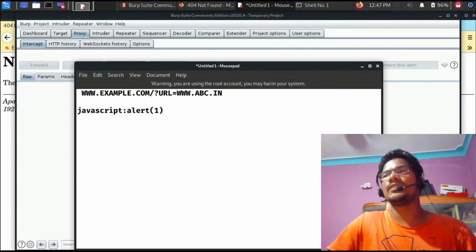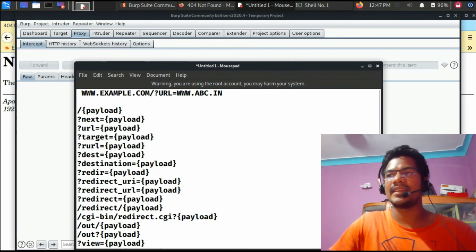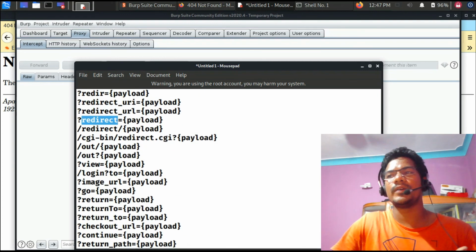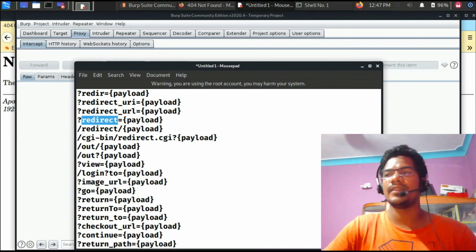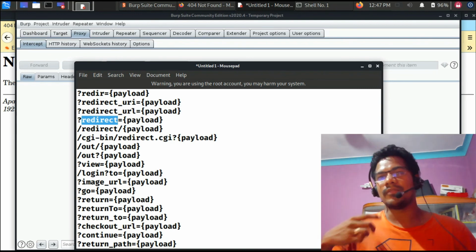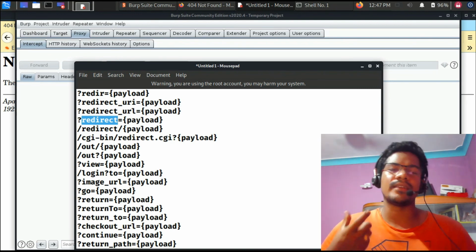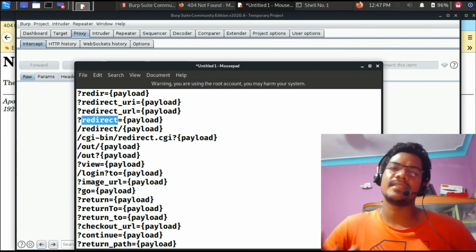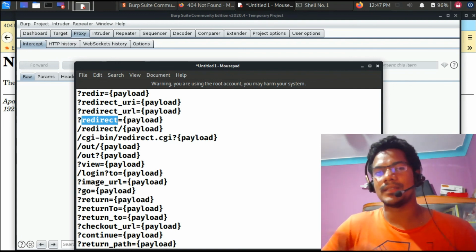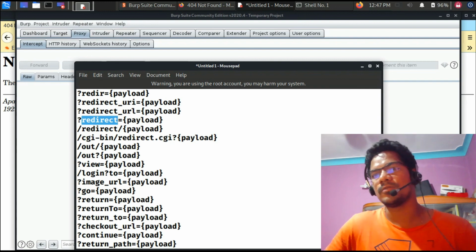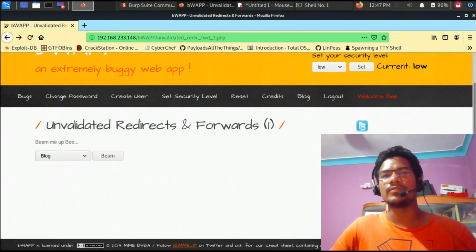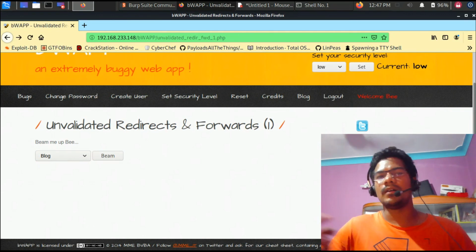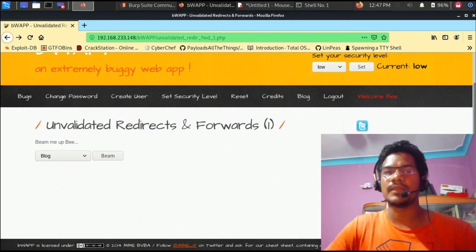So as I said earlier, I have already shown you different parameters like destination, redirect URI, redirect. These are the parameters where you will have URL redirection 90% of the time. So you should check for URL redirection for all these parameters. Now for your benefit, if you find a URL redirection, try for XSS also if you can. If you are lucky enough, then you will get that also. So I have just explained the different methodologies that I and most people use for pen testing URL redirection. I hope you have got some idea.